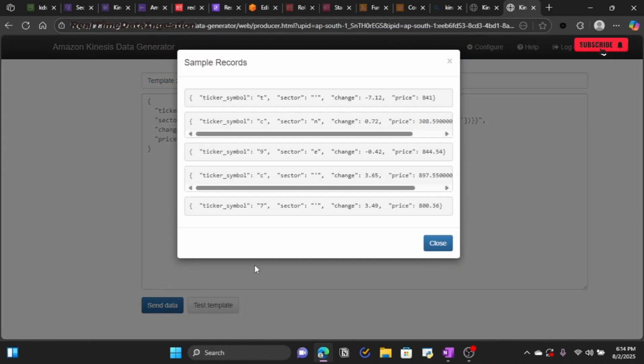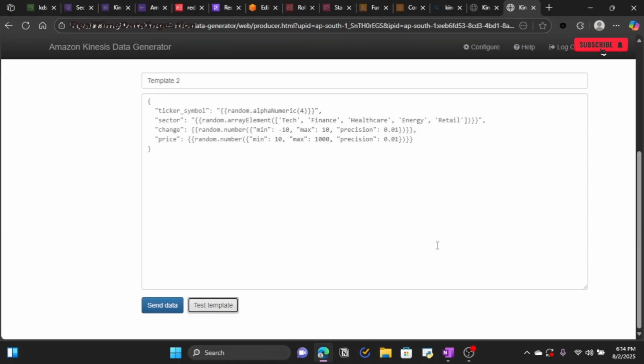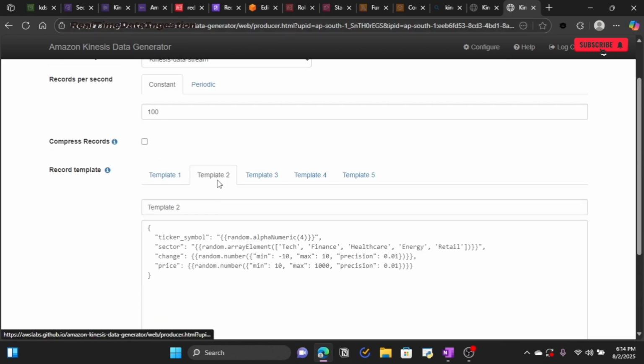Test template, and as you can see, it is working fine. It is sending data. So it is basic AI work, nothing else. I have just aligned the template with my actual table. Clear? Okay, fine.